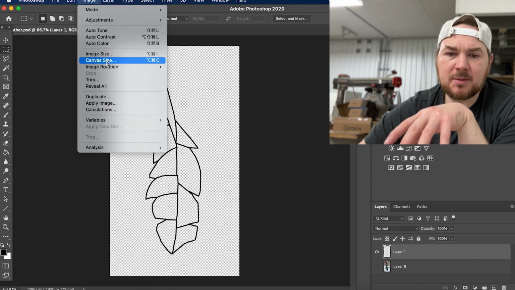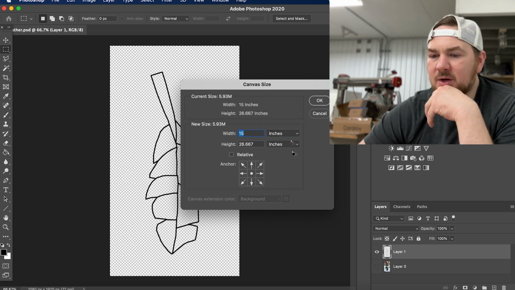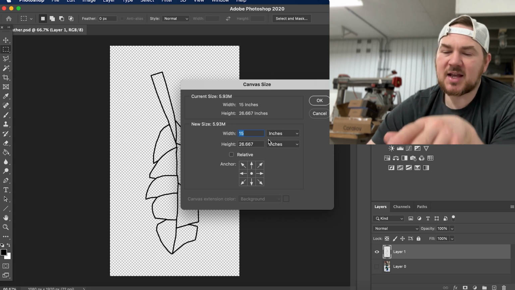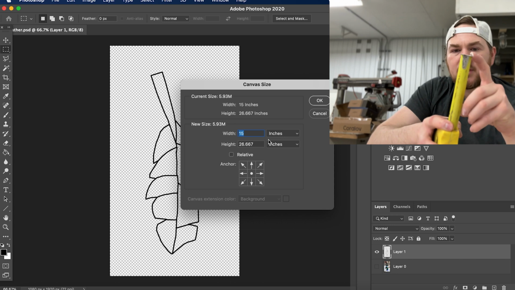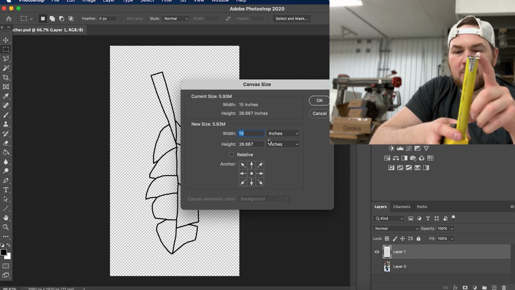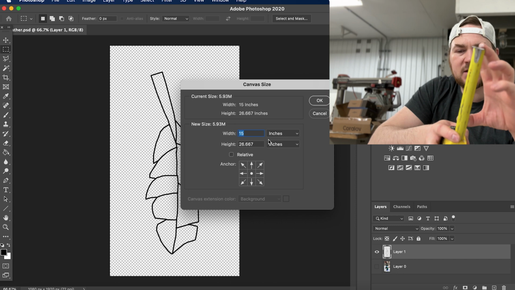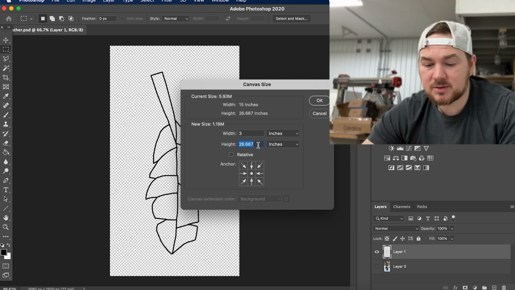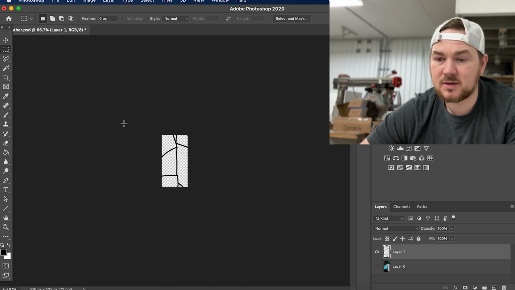We're gonna go to image and canvas size, and then we're gonna change it to inches. So this is 15 inches by 26 inches. So that's the actual size of the canvas. What I like to do is use a measuring tape and kind of decide how big do I want this. So I'm honestly thinking 6 by 3. So width, we're gonna do 3, height 6 inches.